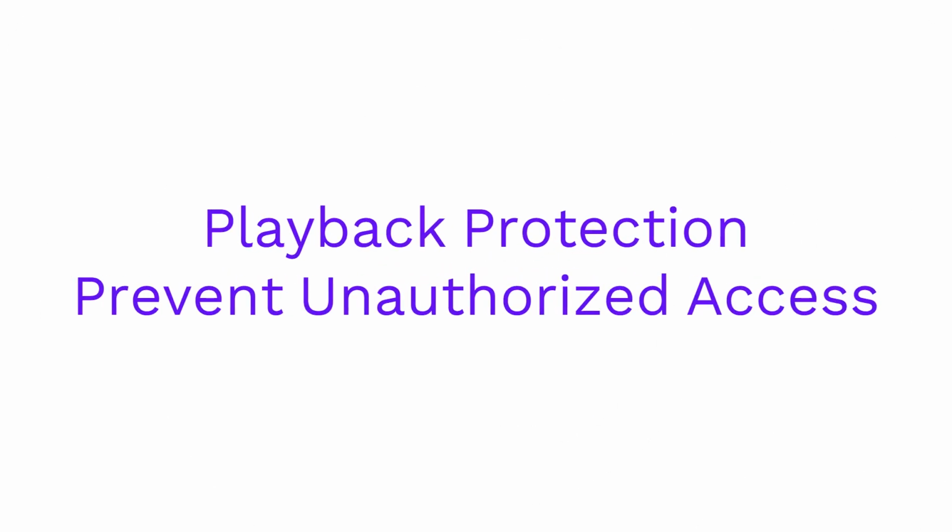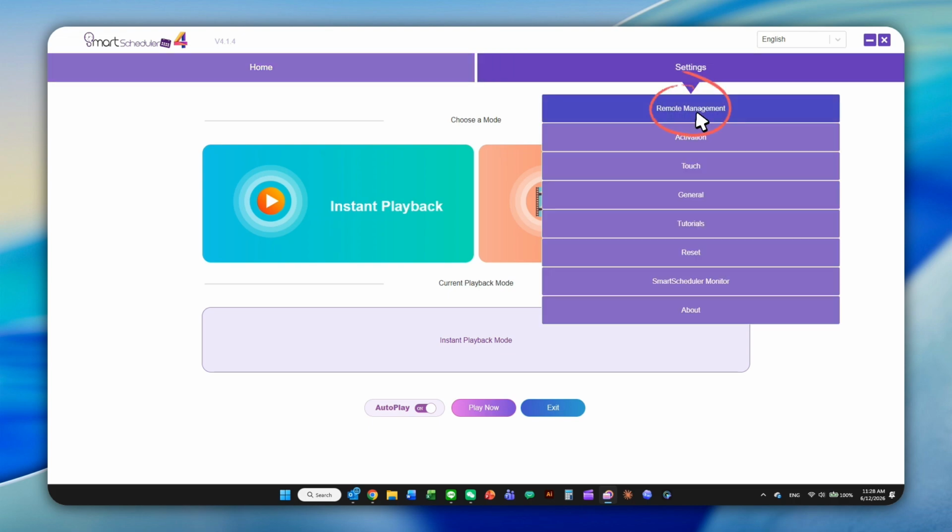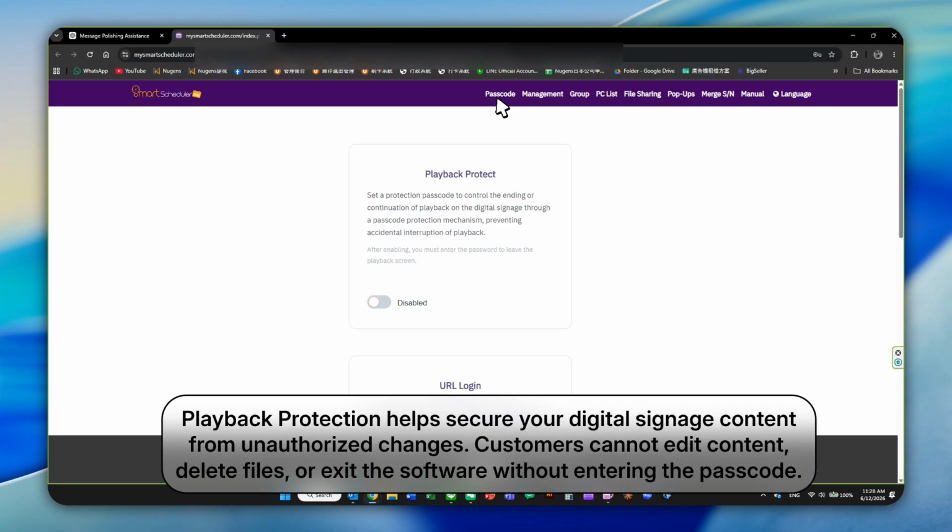Many customers tell us they're hesitant to use touchscreens because they worry that visitors might access windows, modify content, or accidentally change settings. That's exactly why we developed Playback Protection. To enable Playback Protection, go to Remote Management and open the Passcode Settings page.